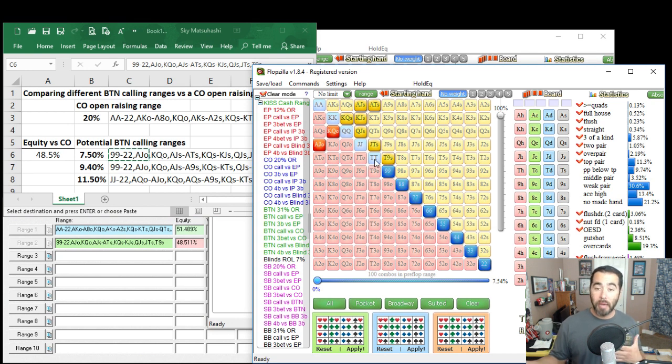Tens are better, our three bet hands. Ace queen are better also. And then 48.5, the exact same percentage. So you can see the programming works for this exactly the same. If you're doing something in HoldEq or Flopzilla, you'll get the exact same equities. So that is this calling range with a wider three betting range.